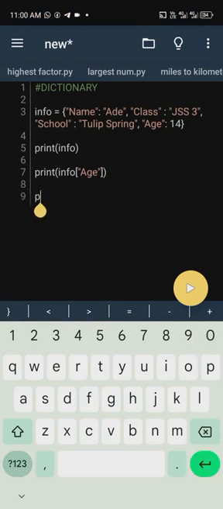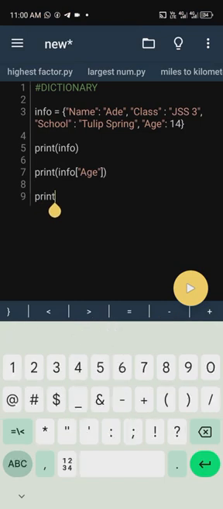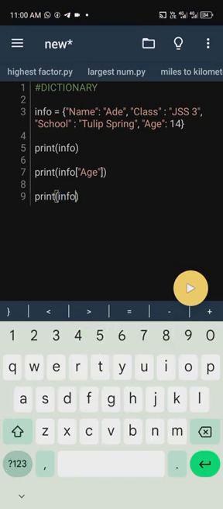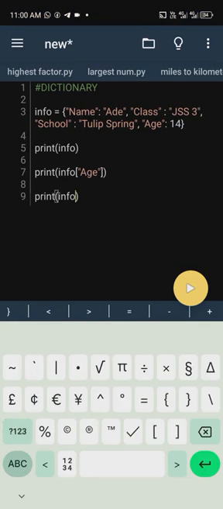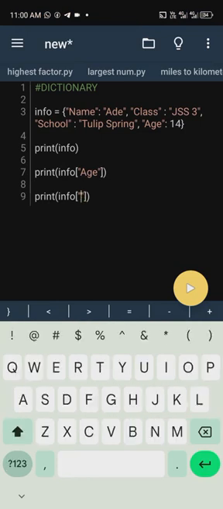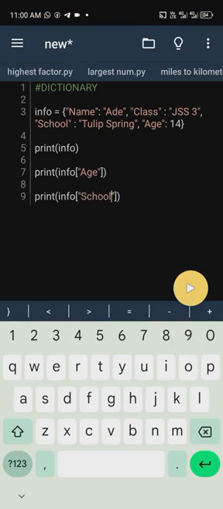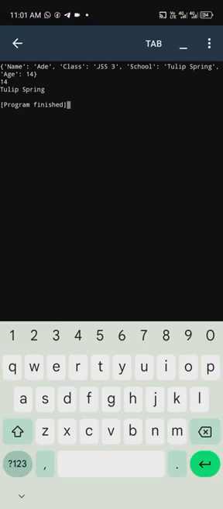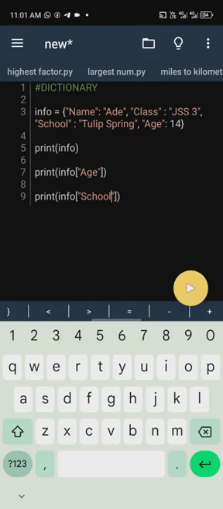Let's try another one out. Print info, then square brackets. Let me pick school, for instance. School. Okay, so let's print the key of school. Now the value is Tulip Spring, and that is what is shown here. So this is how to access data in a dictionary.